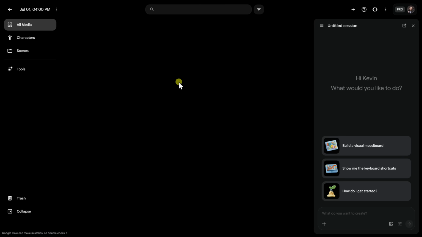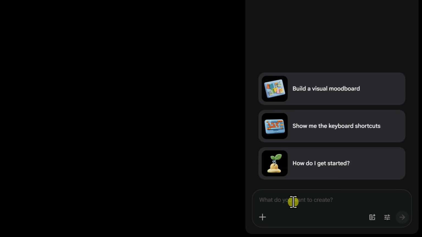This drops us on the main editing workspace. Along the left-hand side, you'll find your media, characters, scenes, and AI tools. In the middle is your canvas, and on the right-hand side is the AI assistant that helps you create and edit your videos. Now, right here at the bottom, we have a prompt box, and it's asking me what I'd like to create.